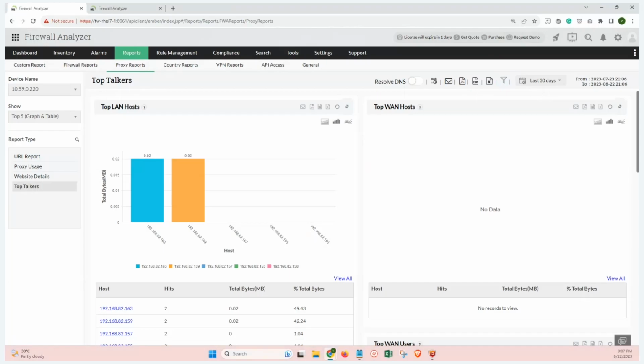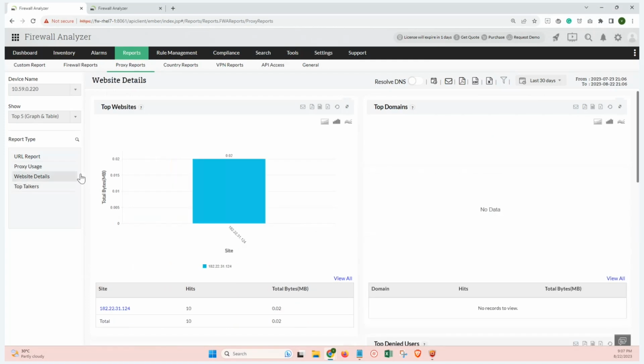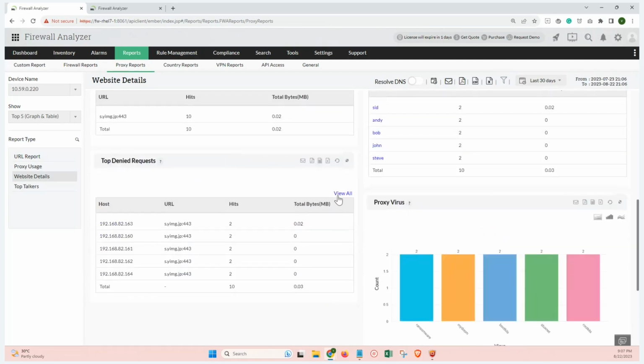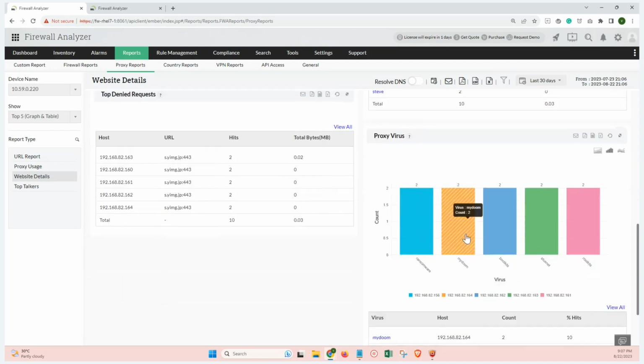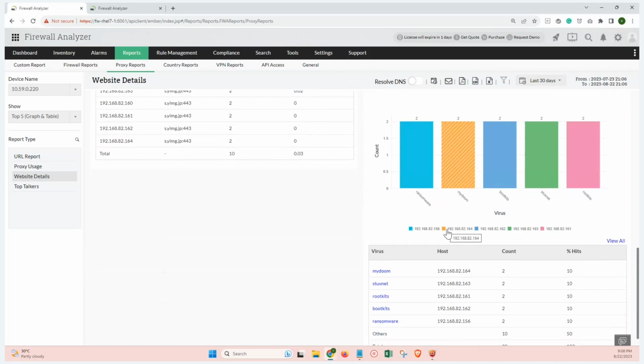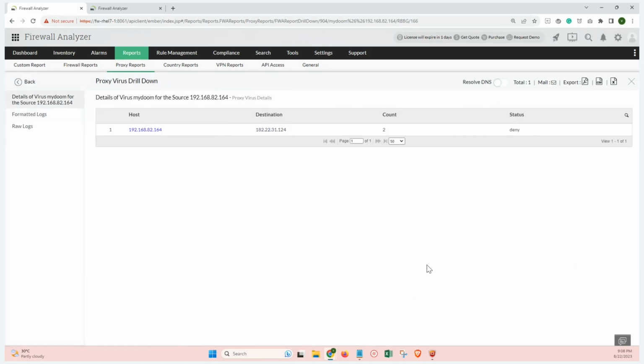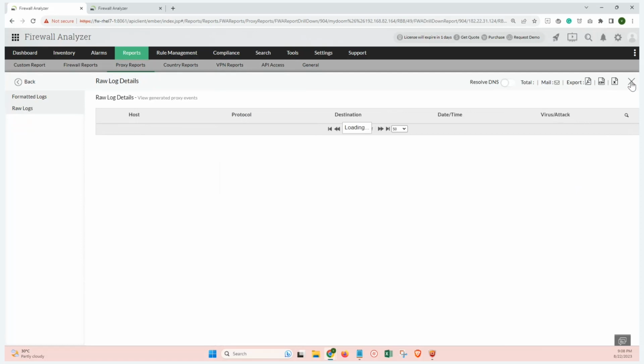So going back to the product, for this I'm going to take you to the website details. Here, if you scroll down, you have something called the proxy virus report. In this report, you get detailed information of all the proxy virus attacks that have happened. You also get details as to which is the host, the count, and the hit percentage. To understand more, simply click on that and you'll be taken to a separate window, which gives you even more information on this particular proxy attack.